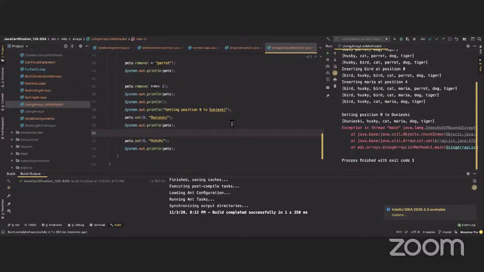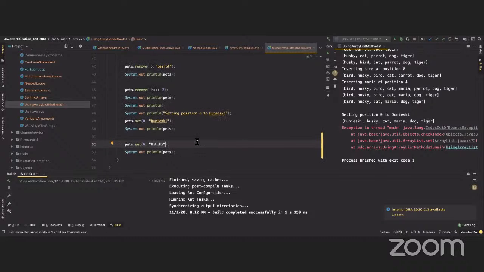Index out of bounds, because we are setting, we're not adding. So index 6 doesn't exist. We have 0, 1, 2, 3, 4, 5. Right? So we cannot set something in a place that doesn't exist. We can add something and it would be added to number 6 position. But we cannot set something in a place that doesn't exist yet.